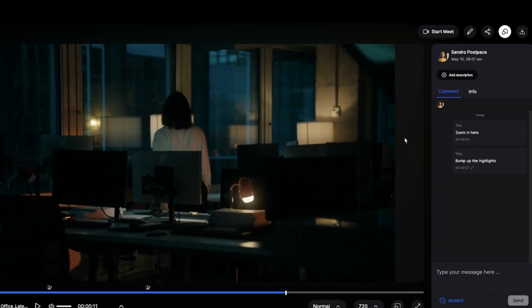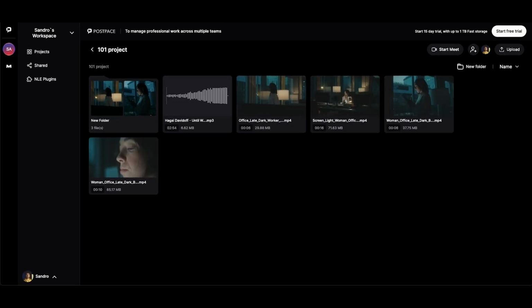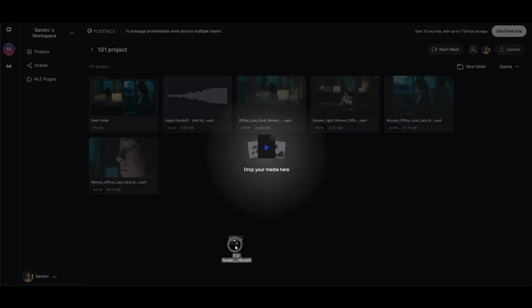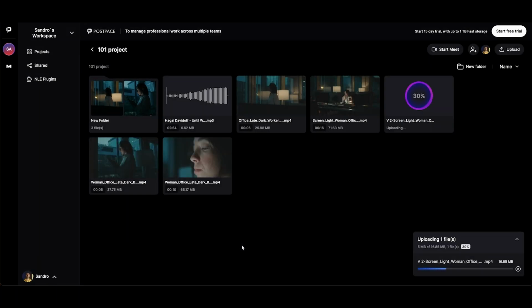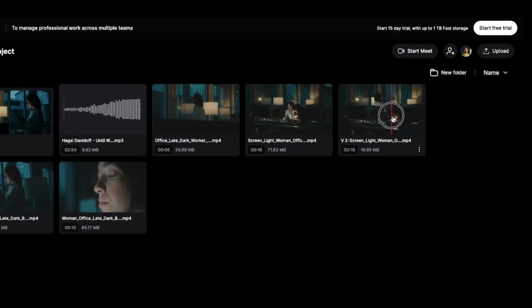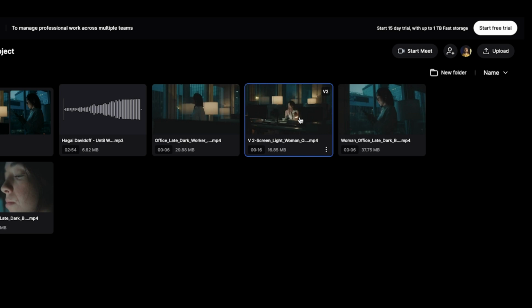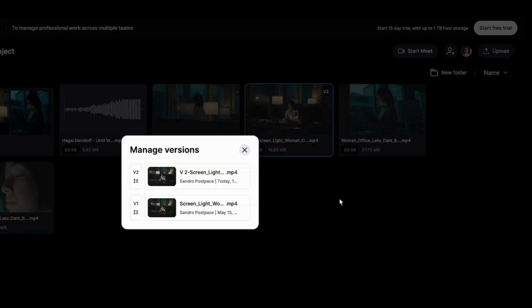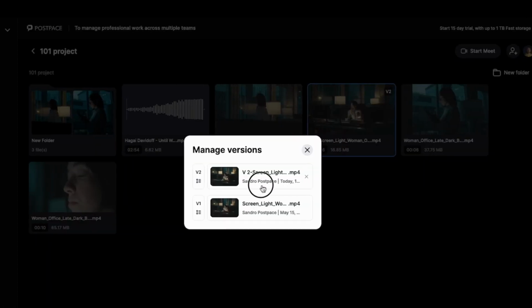Now let's say that the editor of the team creates another version based on the comments. To make an easier flow for versioning and comparison, the editor can upload the new version to the same project and drag it on top of the previous version to link the files together. You can see that this file has two versions now, and you can manage them from the file settings.